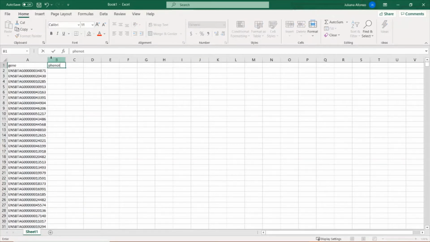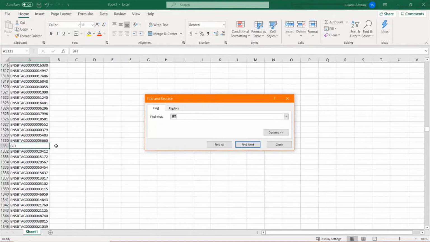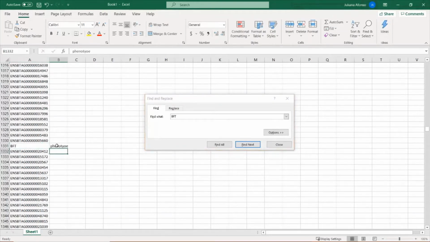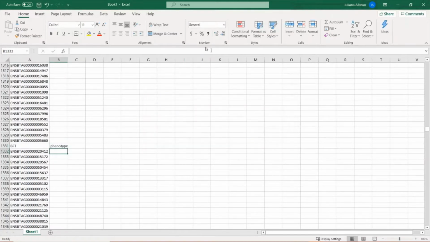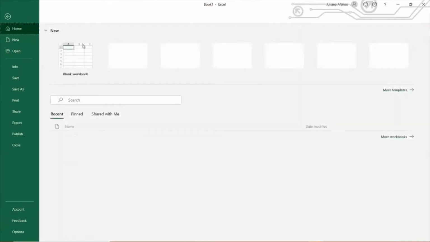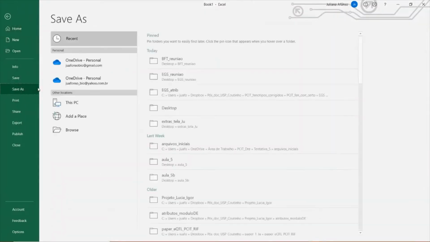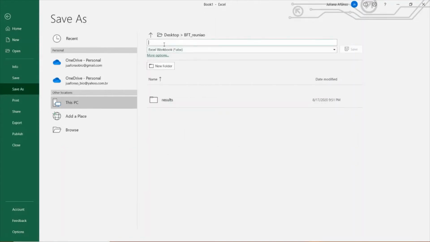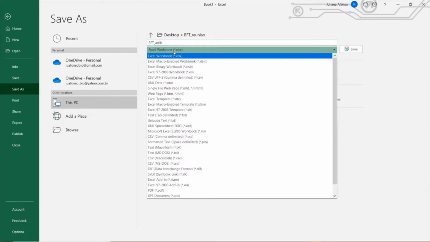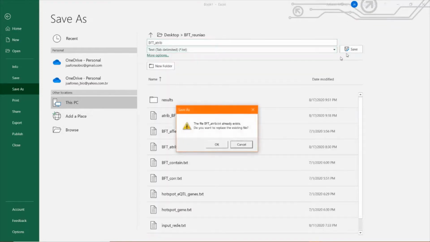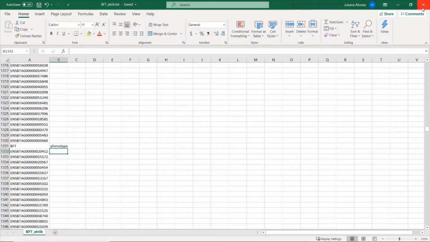So first of all, I mark the phenotype. If I have one, I will mark the phenotype. So phenotype is here, so I make a column and call it phenotypes. Okay, then we will save it, whatever you want, as PFT attribute. Okay, the attributes as txt. Replace? Yes, I want to replace in this case.